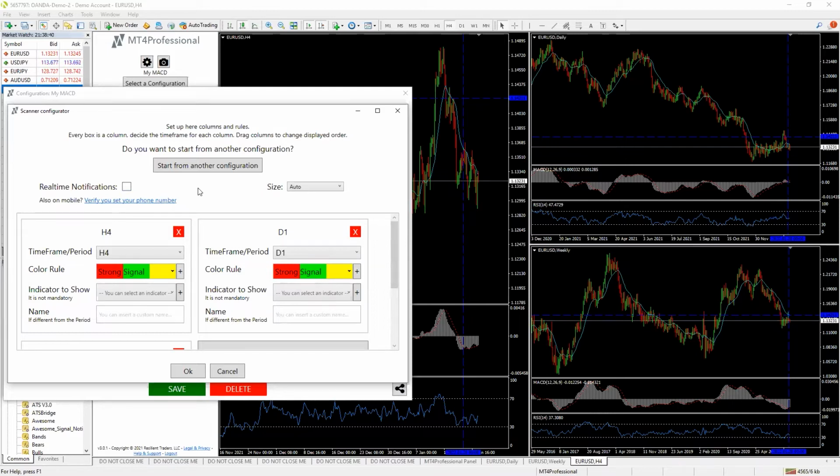Question was, can it be used on MT5? Absolutely. This is MT4Professional, but it's available to use on both MT4 and MT5.